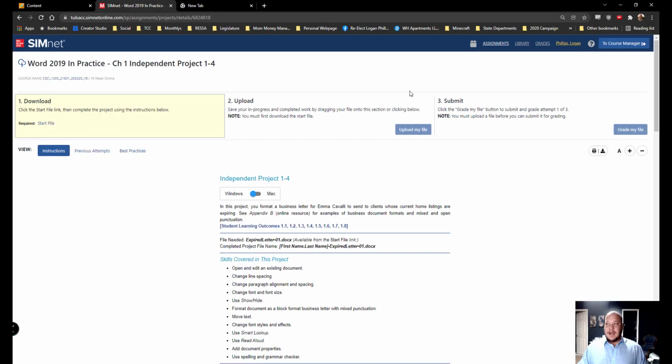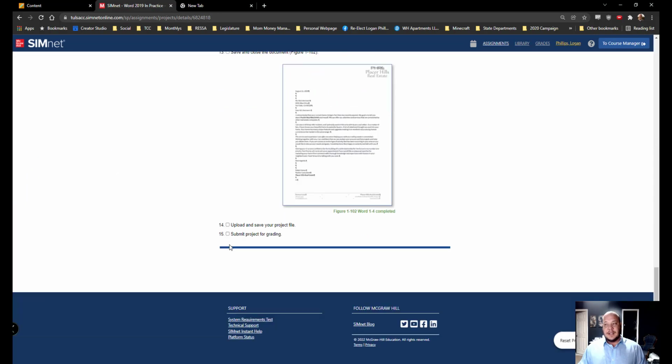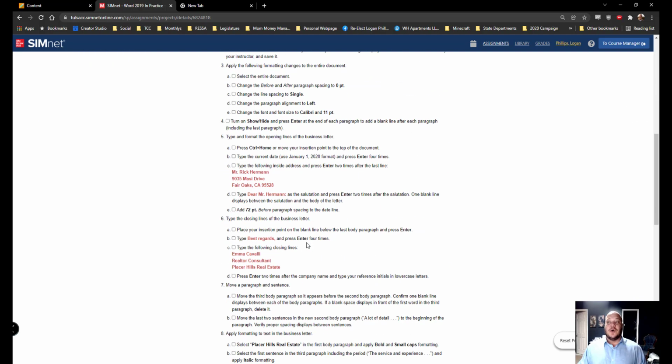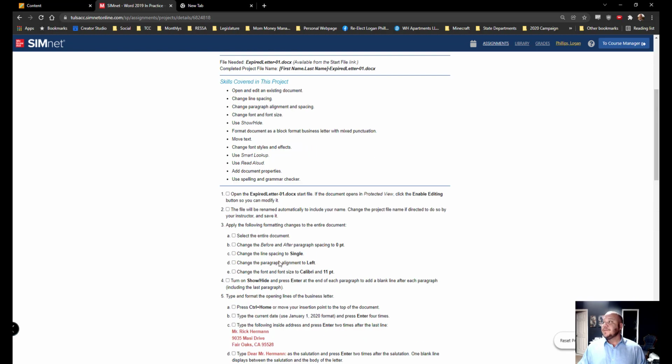You download a start file, you follow your instructions down the middle, you upload the file you've been working on, and then you submit it for grading. The only difference between this and the guided project is 1, there is no walkthrough video, and 2, the instructions are much thinner. They are not as in-depth. They're going to give you a general idea, and you're going to have to take all the materials and knowledge that you gain through the Simbook, the SimPath, and the guided project to accomplish this assignment.